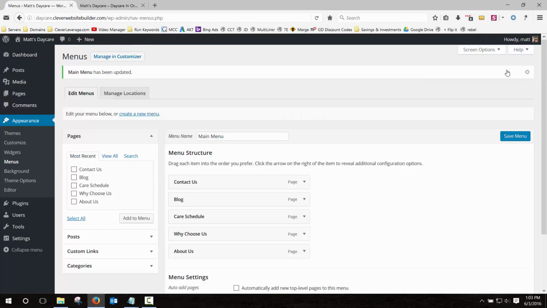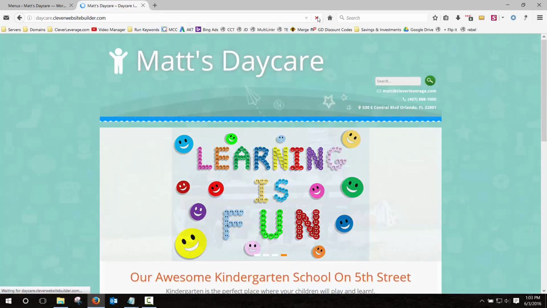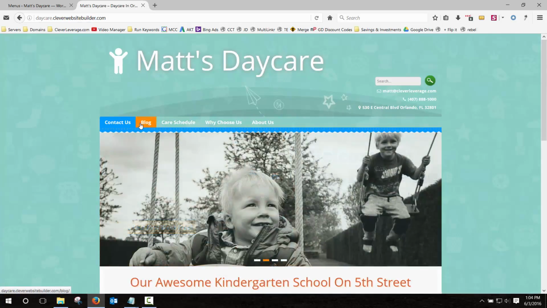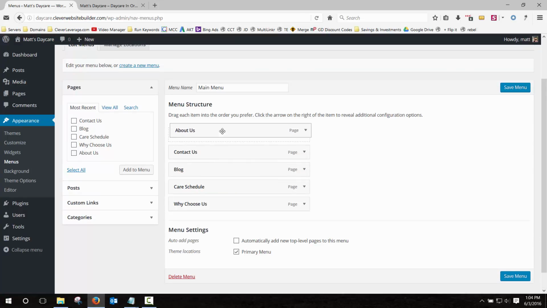Usually I don't do this, but I want to show you exactly how easy it is to reorder this. So if we go and glance at the home page right now, you'll see that now our menu is created and displayed right here. Now these are in a wonky order, so what I want to show you is how easy it is to change these. You just click here and drag them around.